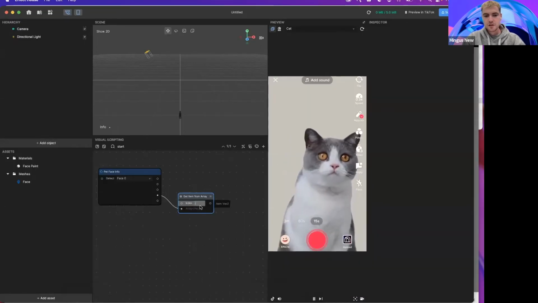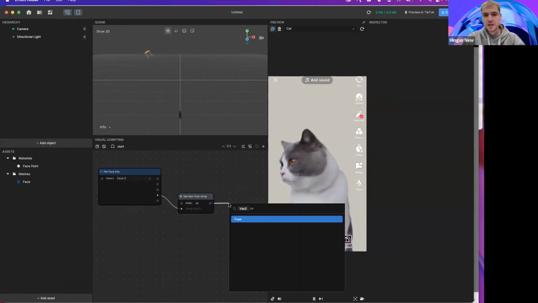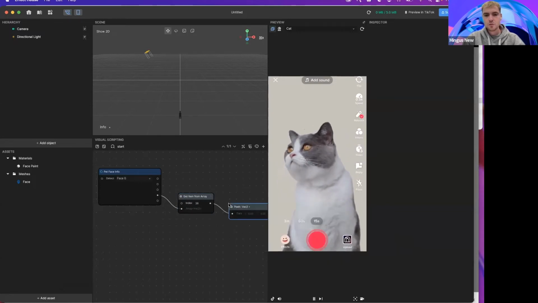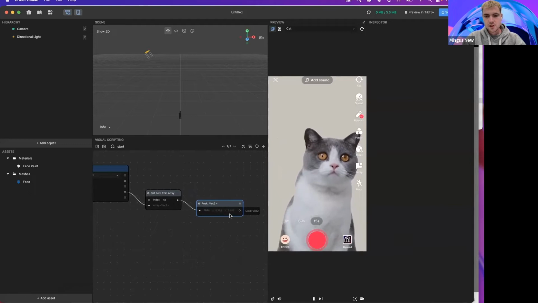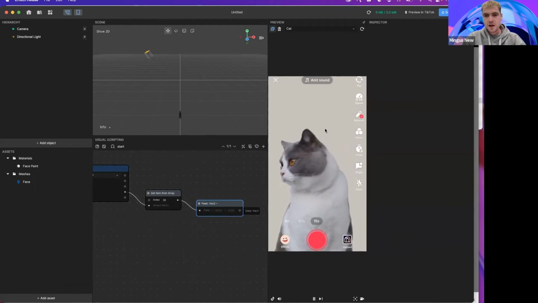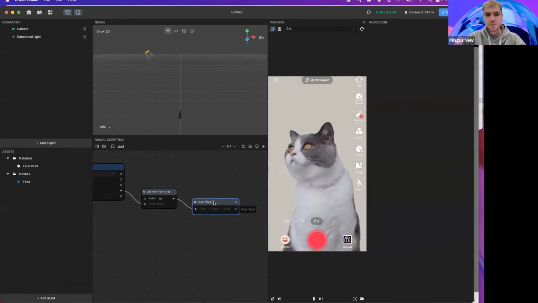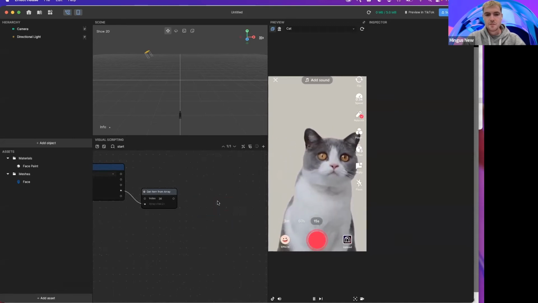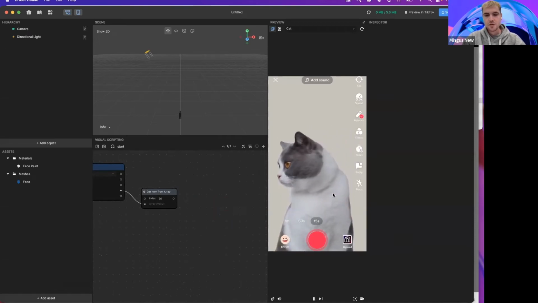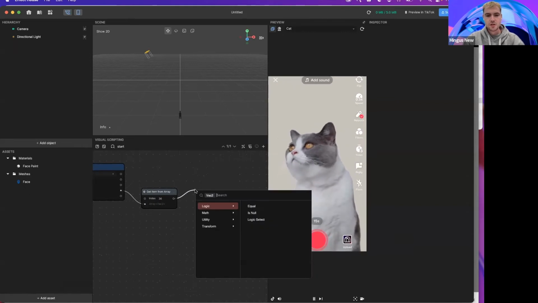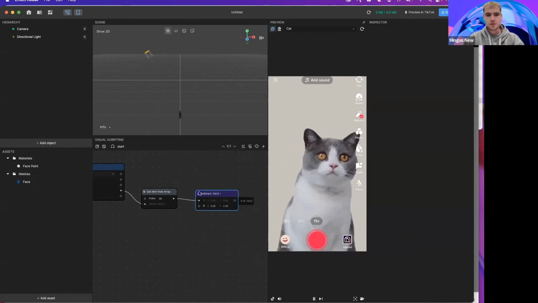I'm going to put in 36. And then if I peek using our peek node, you'll see it's tracking. I mean, you can't verify that yet, but it's tracking this point on the cat's ear. If I wanted to put an image to that, I'm going to have to convert it from being in normalized space to in our screen space. So let me do that quickly.